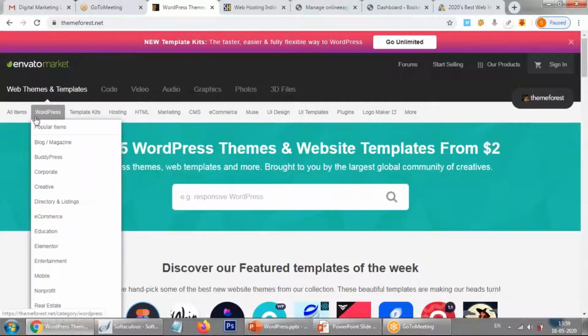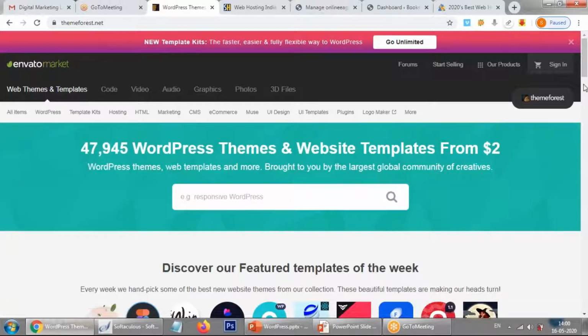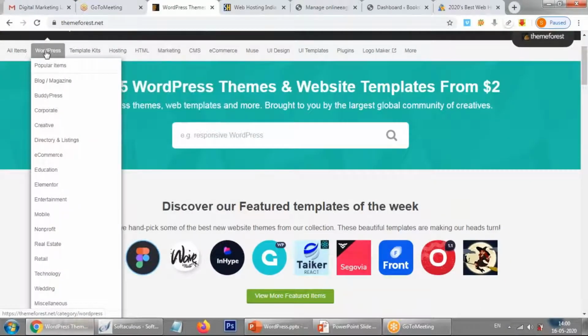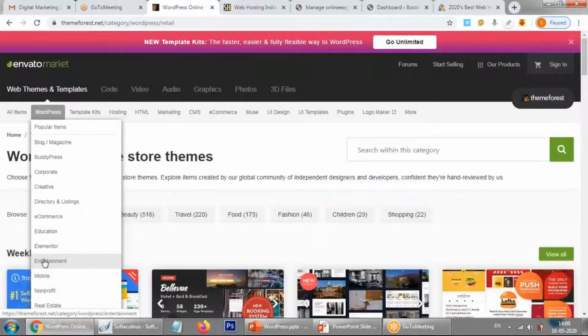So here, this is themeforest.net. On that you have, see here, you say WordPress. So you have different kinds of categories of websites. So you can choose from these things. So let us say yours will be, if I say bookshop, it would be something called retail, right? It will be a retail.